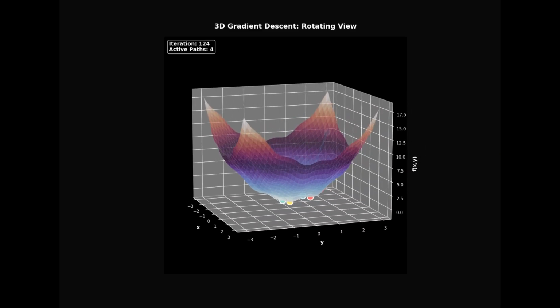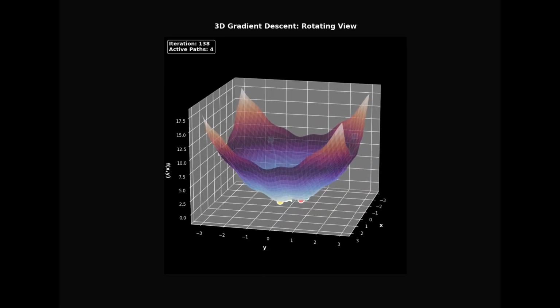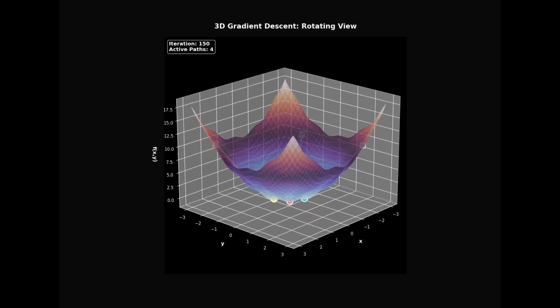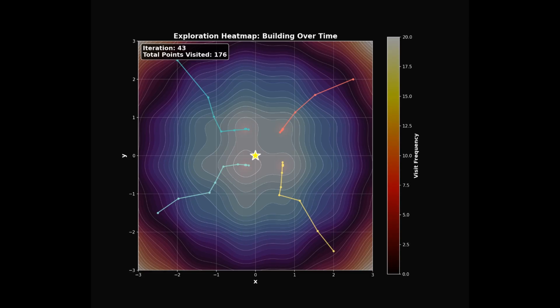This animation shows exploration density building up over time. The heat map starts cold and gradually heats up where the algorithm visits most. Watch how the hotspots form along the paths. This gives us insight into the algorithm's behavior, where it explores, where it lingers, and where it quickly passes through.